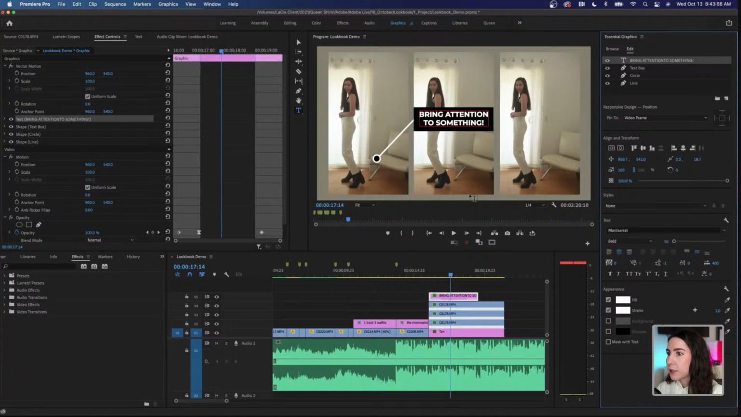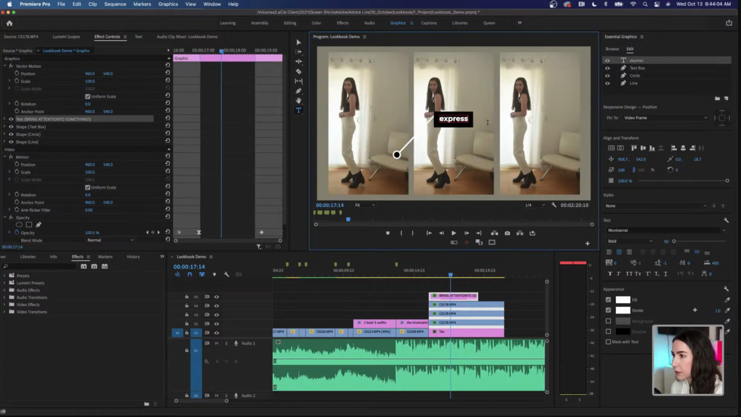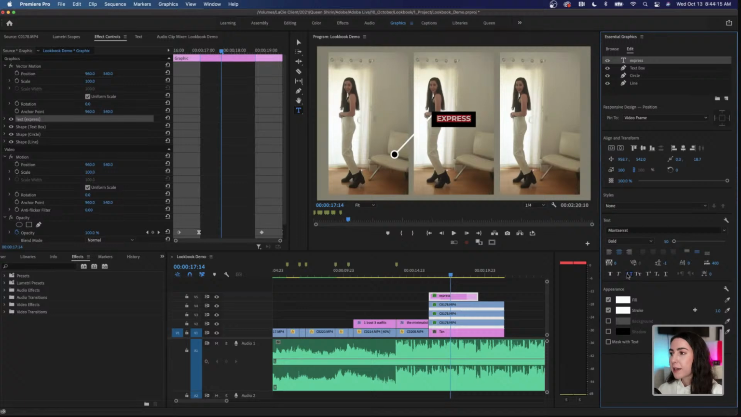All right, looking good. So now what I wanna do is actually type in where the outfit's from. So we're gonna do Express, and I'm gonna press Command A to select all of that, and then choose all caps again, this double T icon right here within your text properties. And now we have made that all caps. It just looks nicer to me. I really prefer all caps. So now what I want to do is scale this all down.